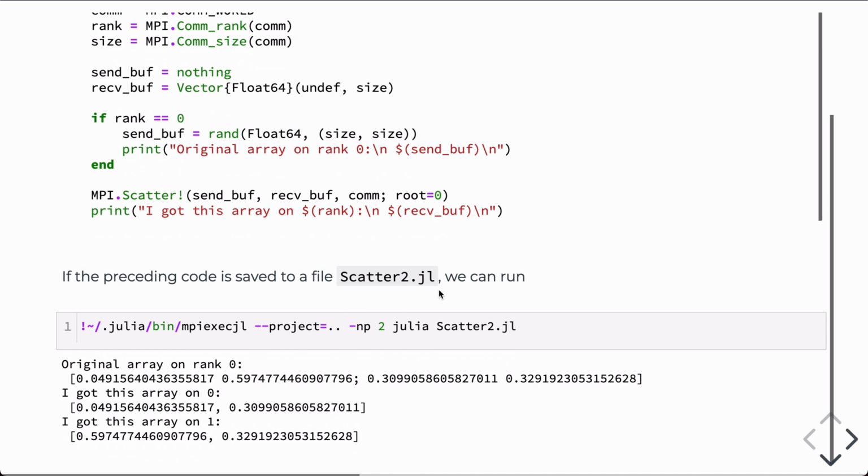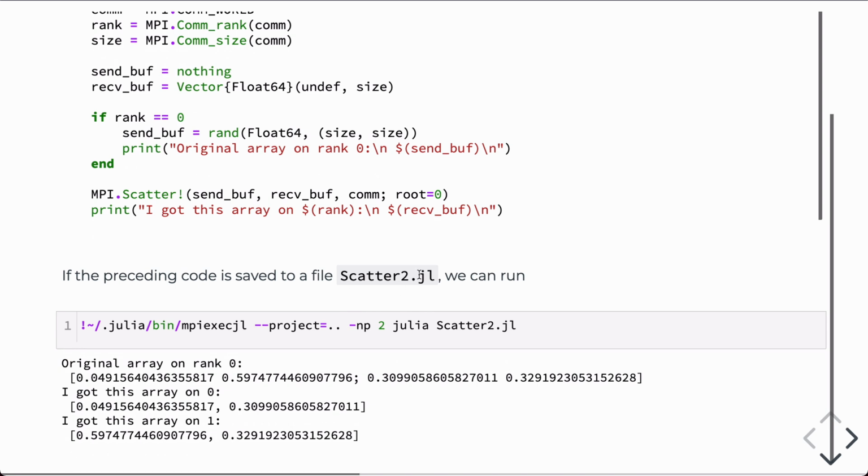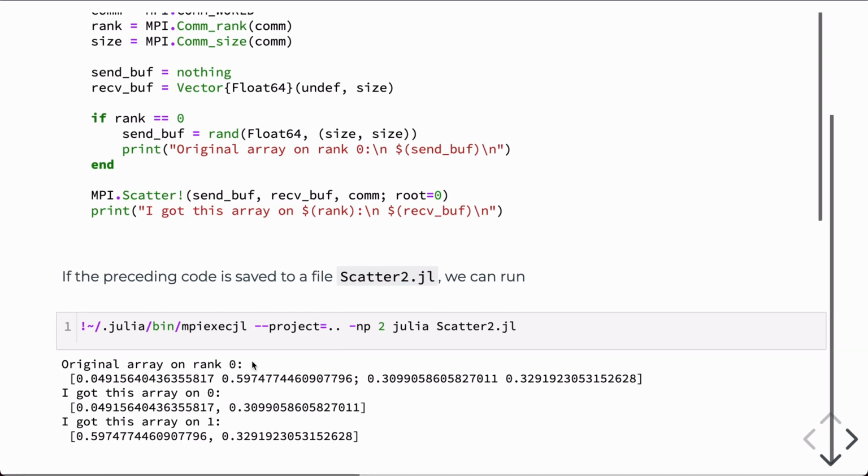In this case, if we save this code to a file scatter2.jl, then we can run this command. Again, the original array on the rank 0 processor is this 2 by 2 matrix. And then you can see what is passed along: rank 0 gets this array and rank 1 gets this array.